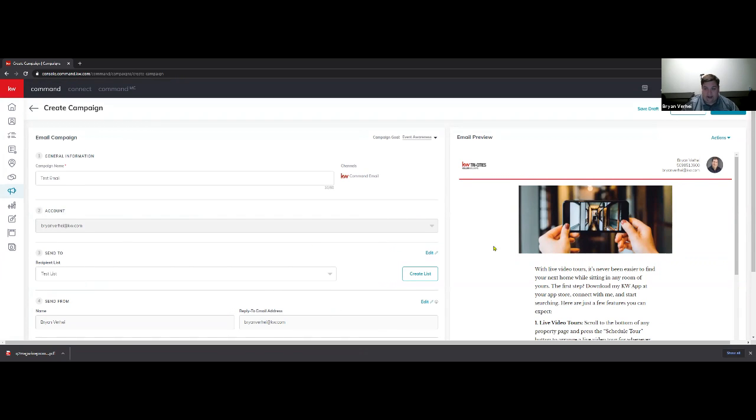And we come back here, and you see it has the email preview over here. There's actions you can take to preview, or you can send a test email. And I recommend you always send a test email, because what's going to happen if you don't send a test email? Karen, can you tell me that? Everything you wouldn't want to happen.